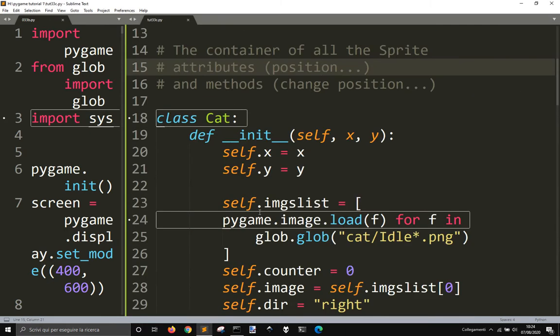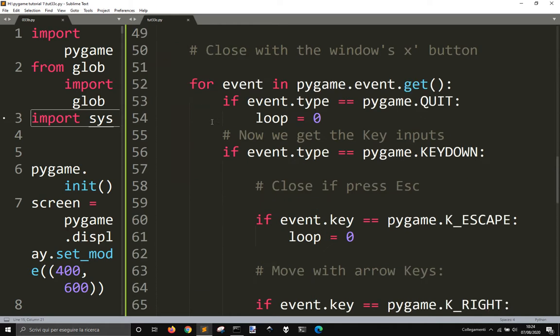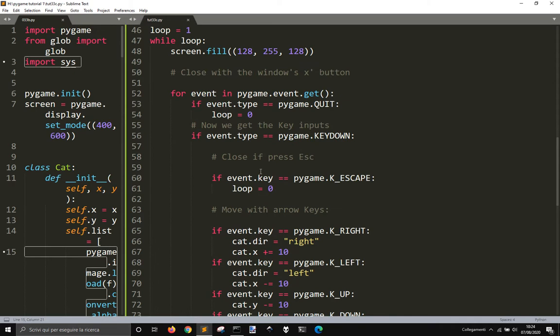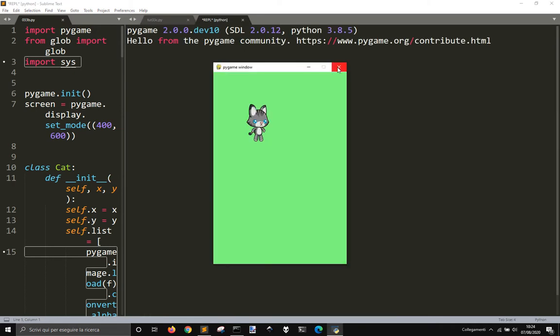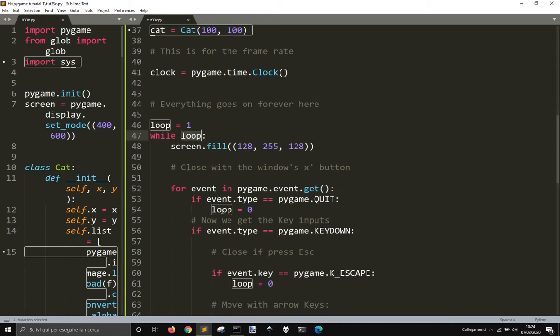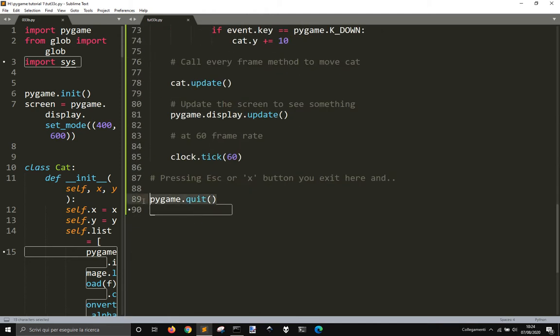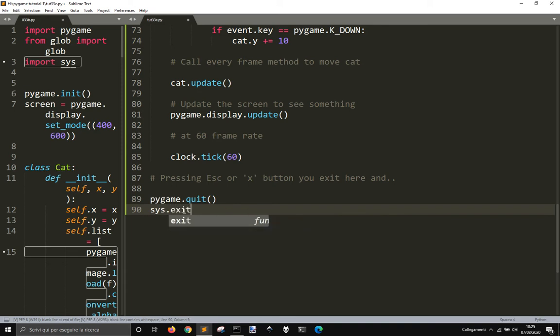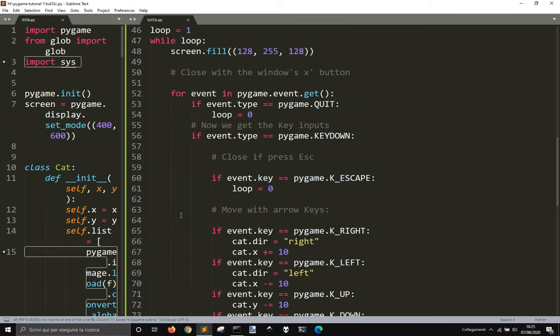Now let's go to the while loop, where everything runs for an indefinite time until we press this X button here, or we press escape. We have loop equal to 1, so until loop is 1 it will go on. If loop is 0, it will go out of the loop and go to pygame.quit, so the window will close correctly, and we can also put a sys.exit here to close the interpreter too.